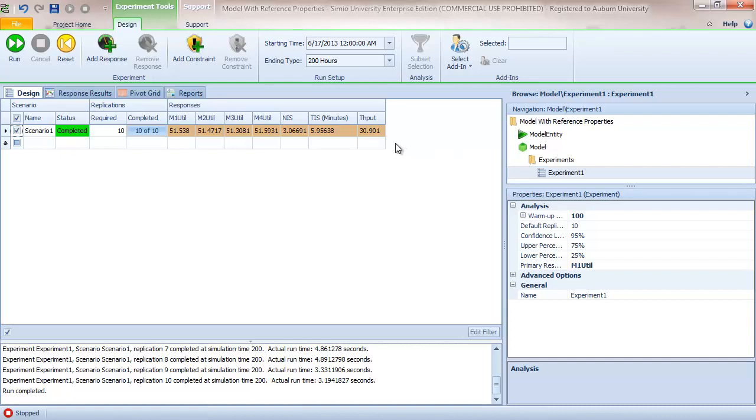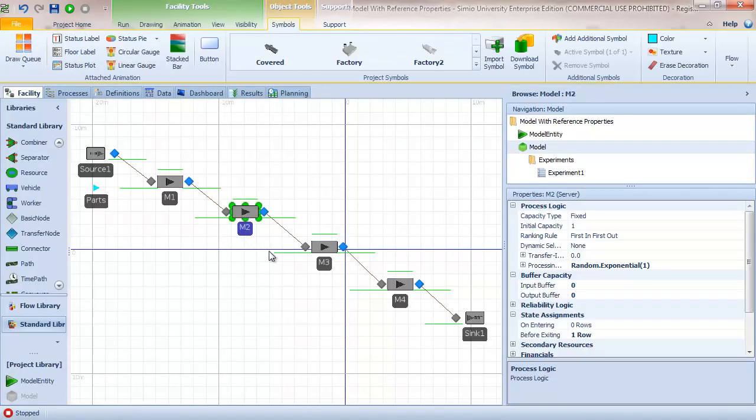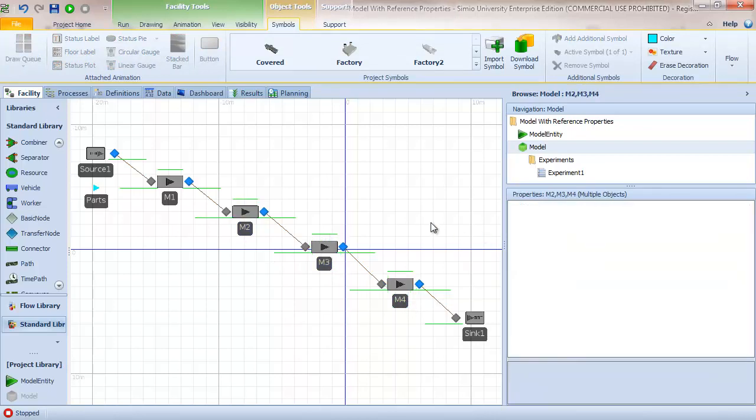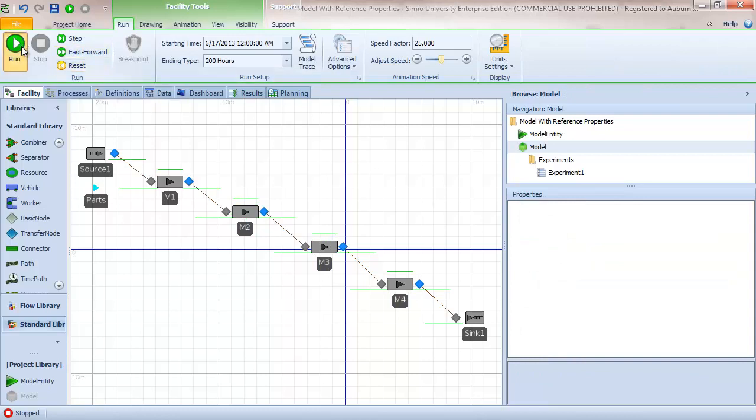We've seen two values so far, the case where we have 0 capacity buffers and the case where we have infinite capacity. So suppose we go in and select M2, M3, and M4, and instead of having 0 capacity buffers, we change those to 1. And so now when we run the model in interactive mode, we can see that we have the buffering that happens at all 3 of our stations.